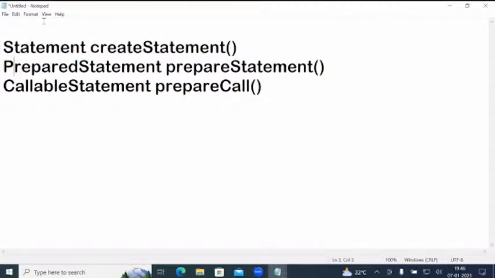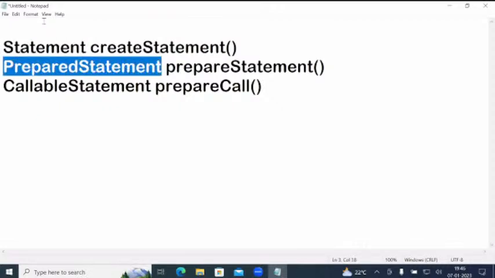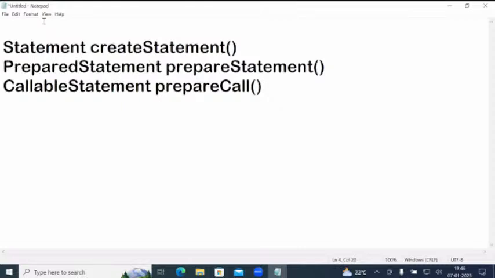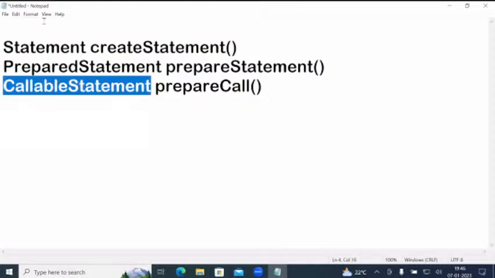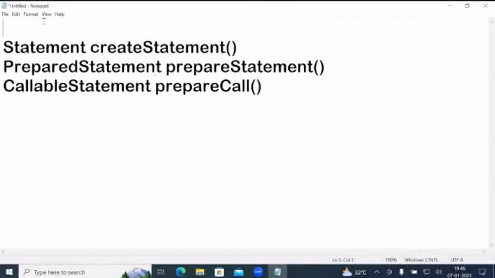Prepared statement interface, what purpose? To execute dynamic SQL queries. Callable statement interface, what purpose? To execute PL/SQL programs. Okay.